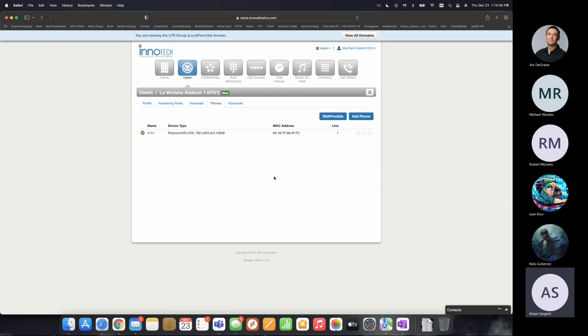On the phones tab, this shows all the phones that have registered with this extension. So if this were one of our phones like mine, you would see my desk phone and my soft phone registered as well as my web app version of my phone. So you would see all 3 of mine.